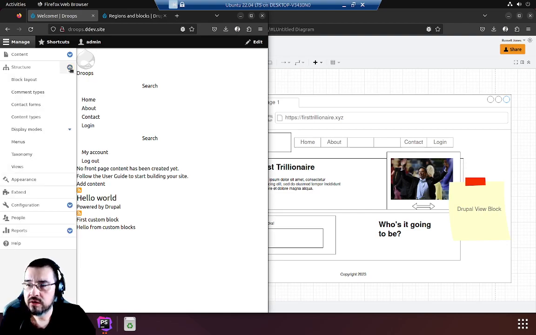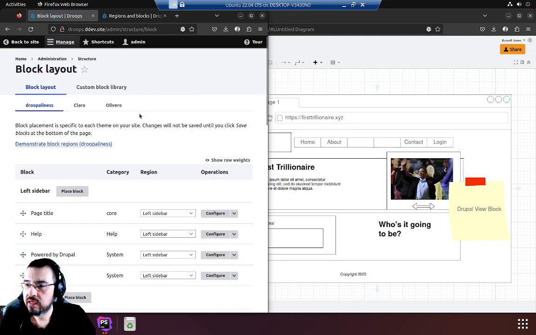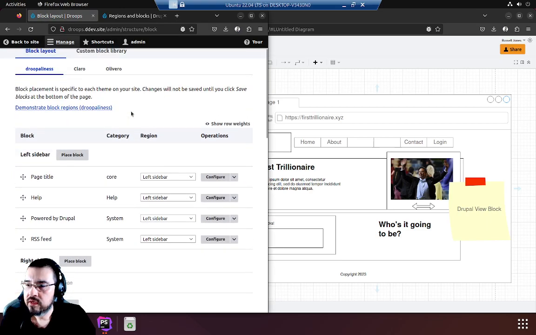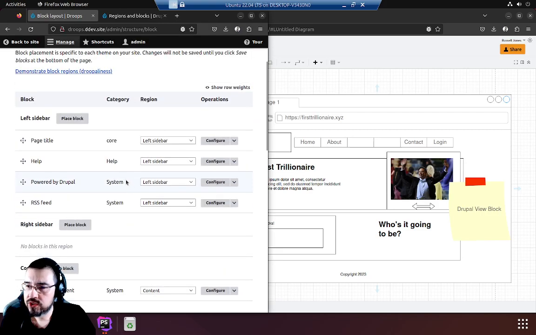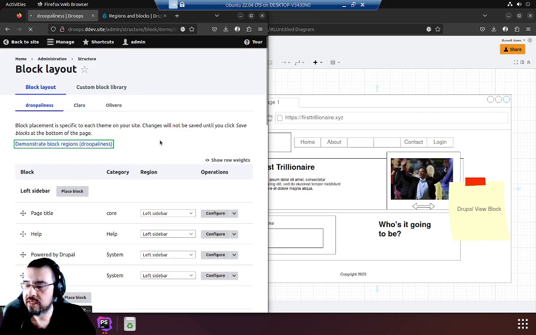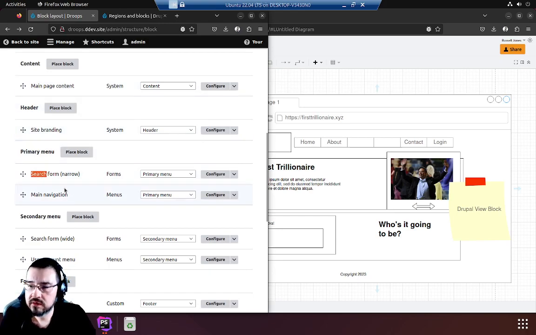So we're going to want to go to structure. If you recall, the block layout page. Now it is not a custom block. We didn't create it. It came with the system. And I have no clue which region it is in. We don't get that info there either. I guess we just have to do a search with that or the eyeballs. Primary menu search form. We don't want it.